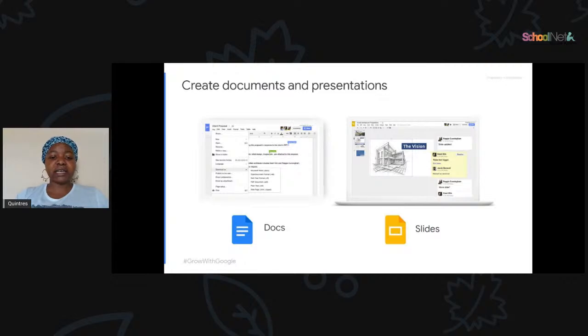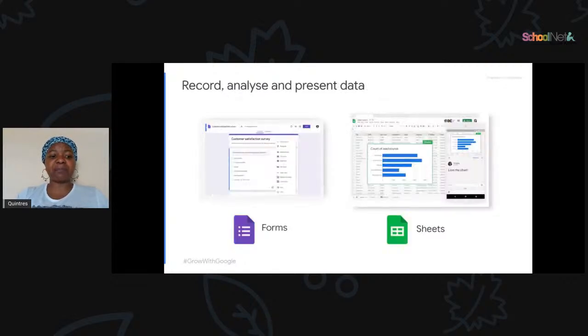And now we will look at recording, analyzing, and presenting data. So which applications do that? So here we are looking at Forms as well as Sheets. Those are the two applications that are used to record, analyze, and also present your data. So firstly, we're going to look at Google Forms.